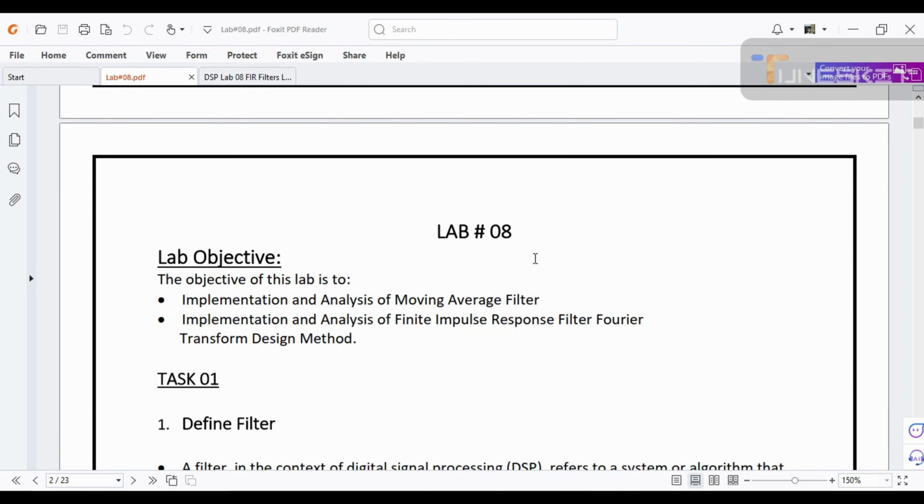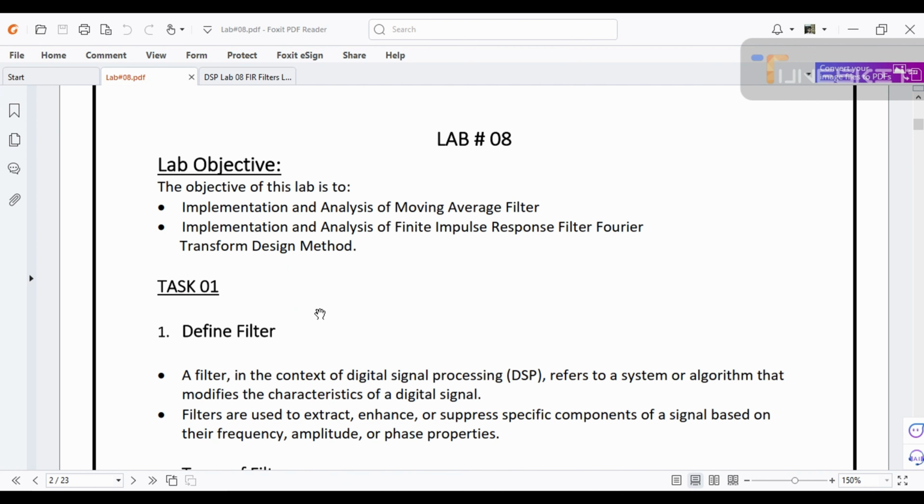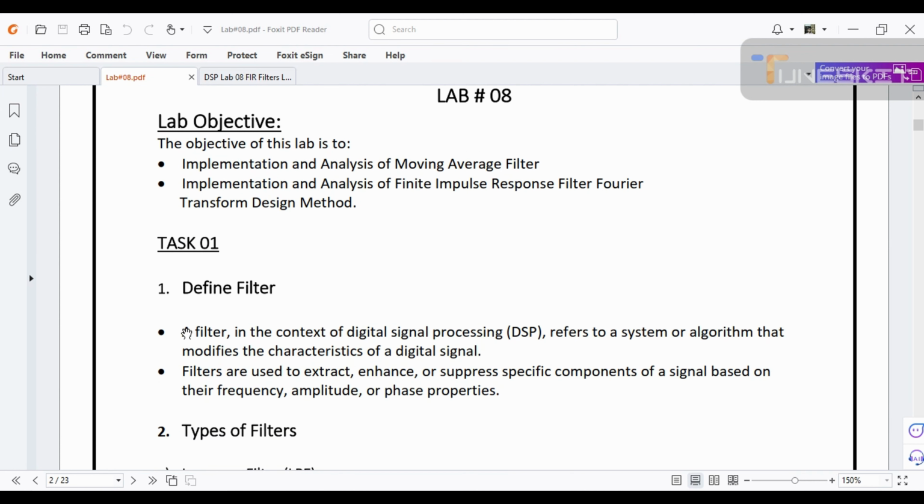So, moving toward Lab 8, the objective of this lab is to implement and analyze a moving average filter, and implement and analyze a finite impulse response filter using the Fourier transform design method. Moving toward Task 1, the first question is: define filter. A filter in the context of DSP refers to a system or algorithm that modifies the characteristics of a digital signal.